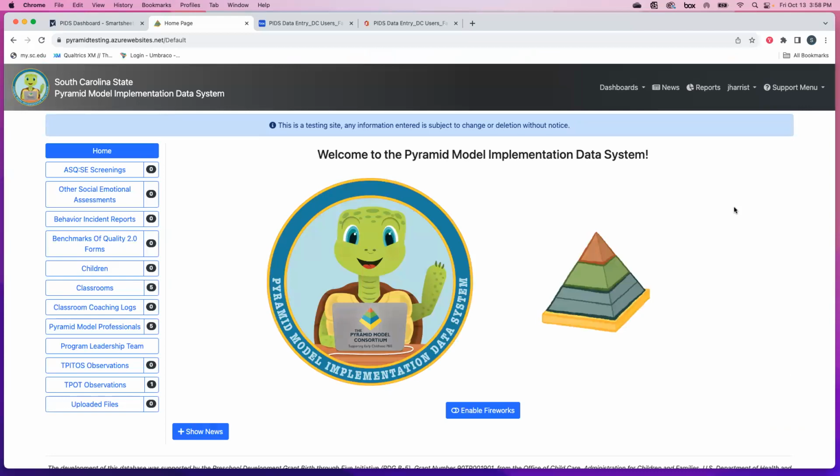When you log into the Pyramid Model Implementation Data System, or PIDS, this screen is the first one you see. On the left is a list of dashboards that you have access to and where you will be entering in your information. A separate video has been created for each dashboard on the left and can be found on our PIDS resource page on the website. Now we need to set up our program, with the first step being to enter classrooms. We're going to click on the Classrooms dashboard in our left-hand menu.